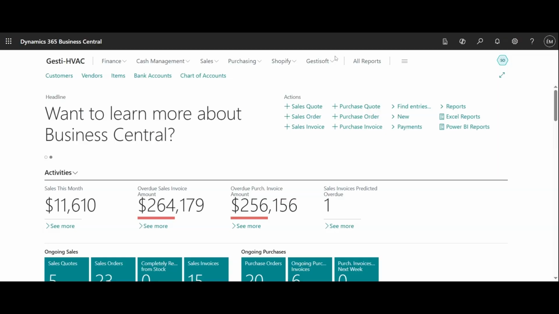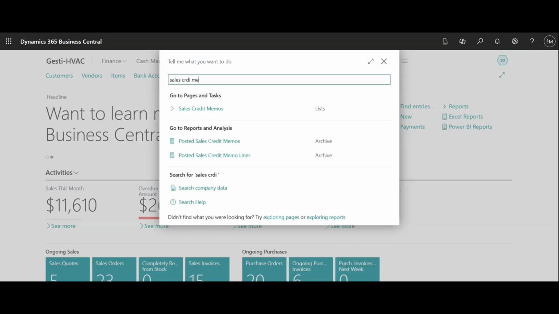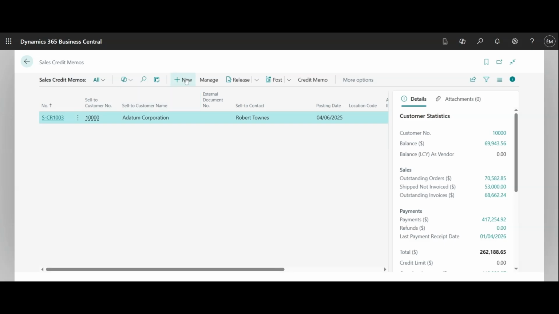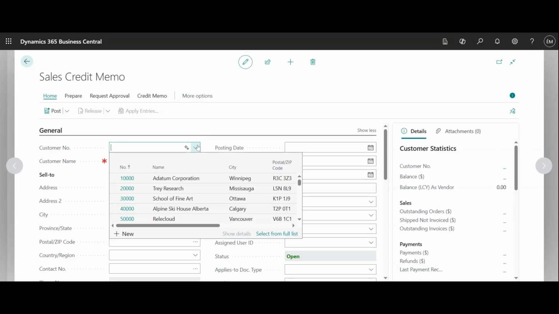So what you're going to do is search sales credit memo, and you're going to click new up here. And then in the customer number, this is where you are going to select which of the customers you are going to give the credit to.